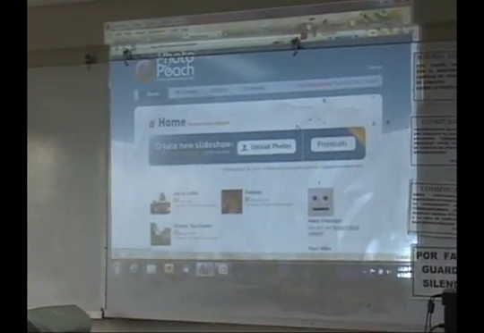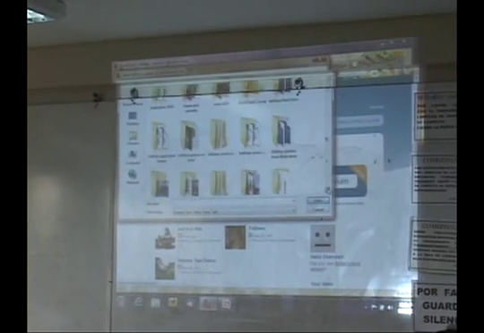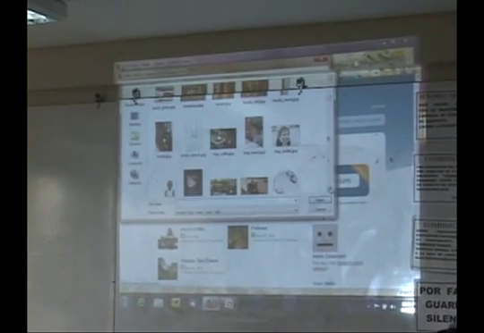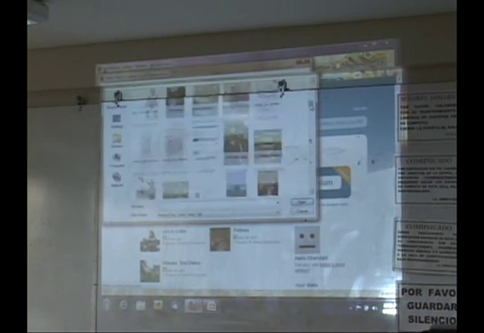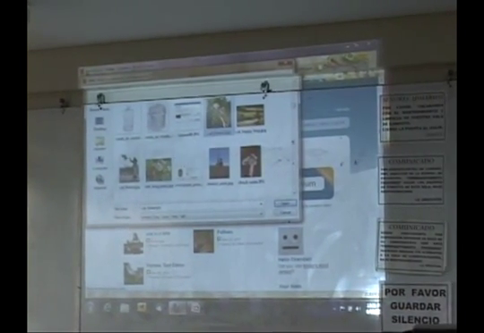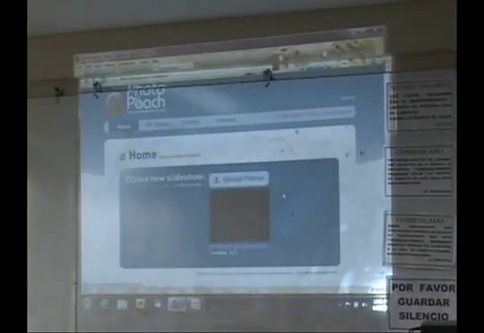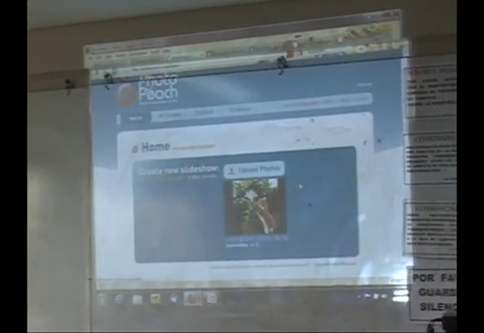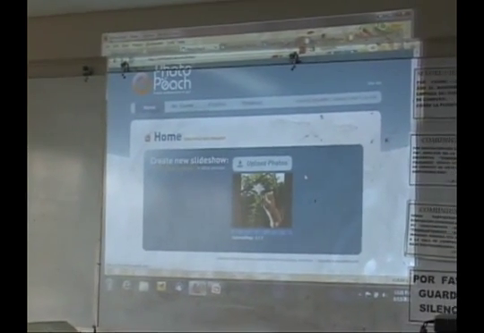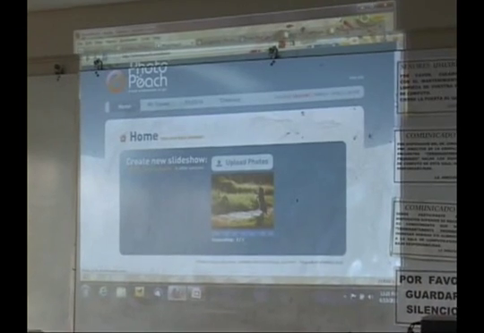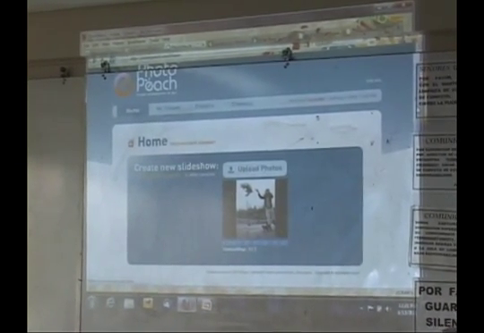So just so you can see how easy it is, I've logged into PhotoPeach, guys, so you can see how we do the quiz. I'm going to create a new slideshow. So I'll choose some images to put up there. I know these aren't very large, so I'll just take these. I choose my photos and it uploads them. So I chose 3 cat photos.